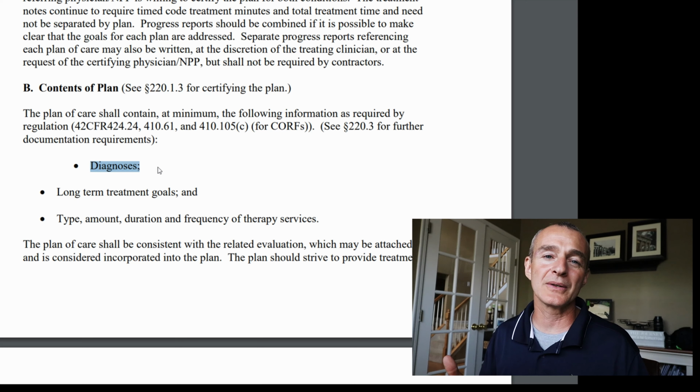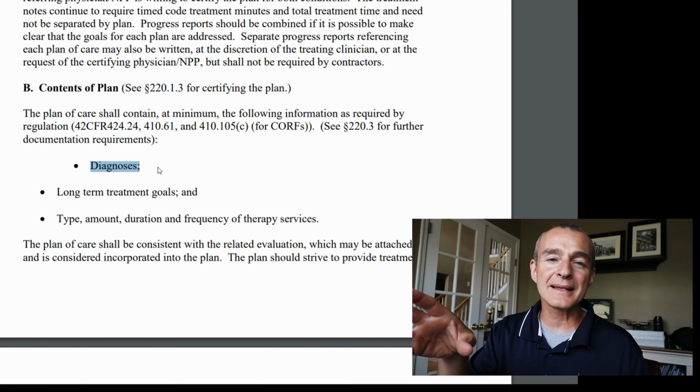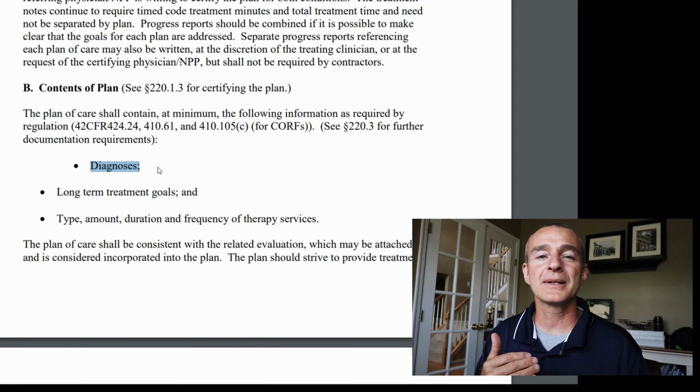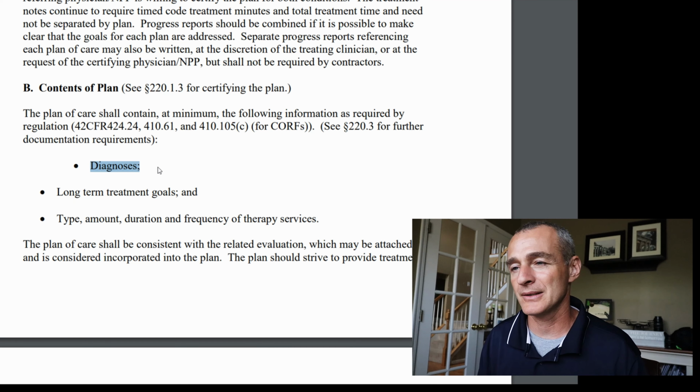WebPT has an article that goes through a couple of them. But the idea is, if you have the ability within your State Practice Act to choose your diagnosis, then choose the most appropriate treatment diagnosis. If you don't, there are guidelines within Medicare, within this document, that help you figure out what you can do in terms of choosing a diagnosis.